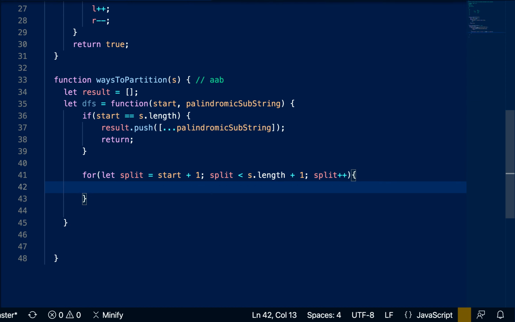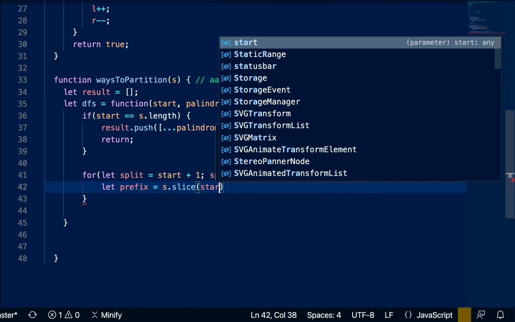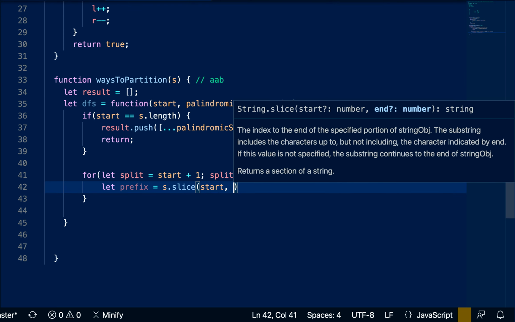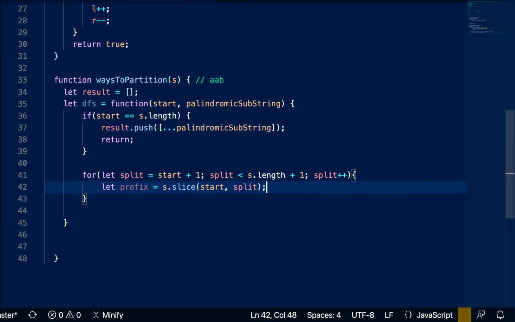All right, now inside each iteration, I want to first get the prefix that will be represented by our split. So we can say s dot slice, start at the start index, and get everything up to split. In this case, if the start index is 0 and the split is 1, we're going to get back A, given our string is AAB. Now that we have our prefix, we need to check if this is a palindrome. If it's a palindrome, only then we move forward and create the other nodes.